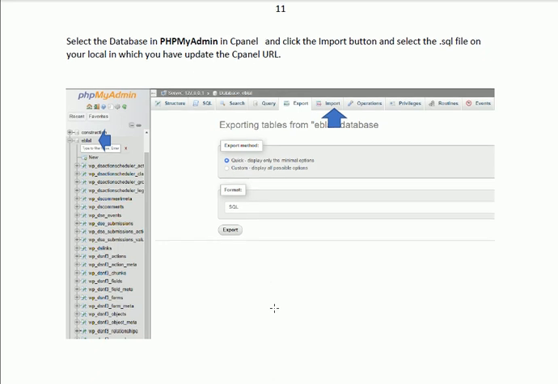Now go to the phpMyAdmin section in the cPanel and select the database. When we select the database on the cPanel, we shall select the navigation import. When we click on import, we shall go to our Windows Explorer. In the Windows Explorer, as I explained in the start, we have updated the localhost URL to the URL of the cPanel. So we shall import the SQL file at this step.